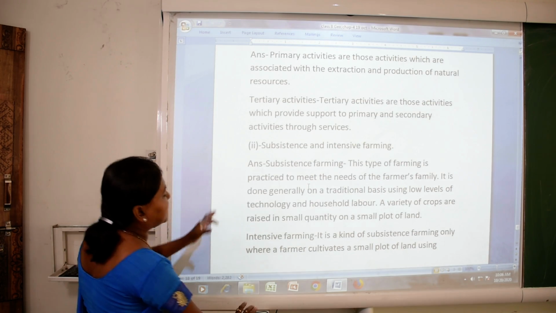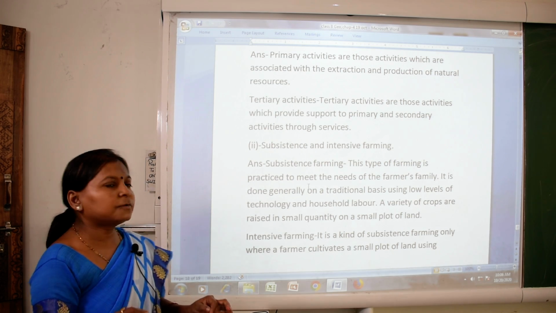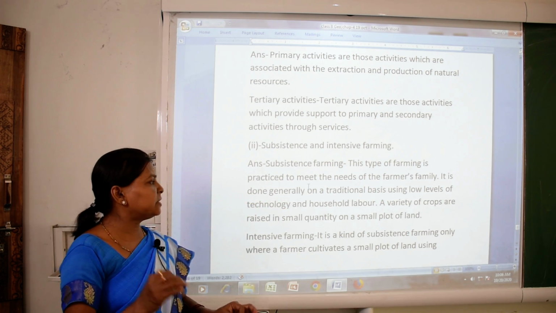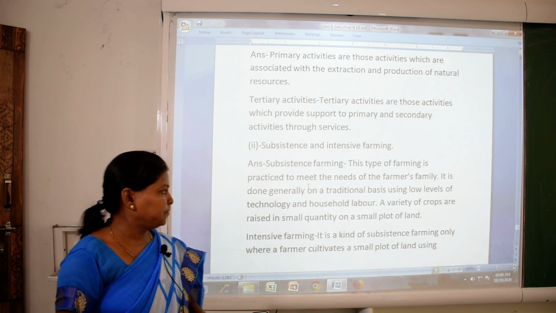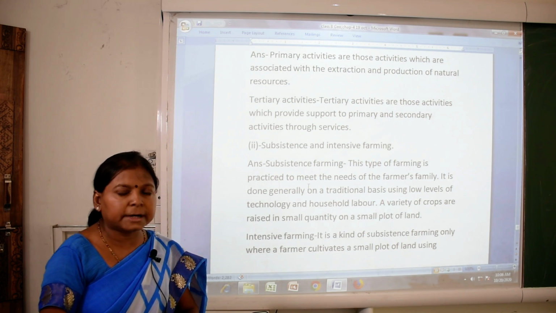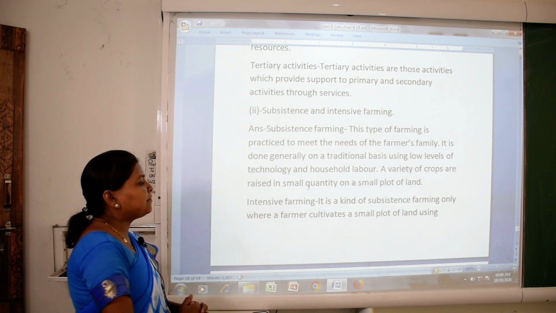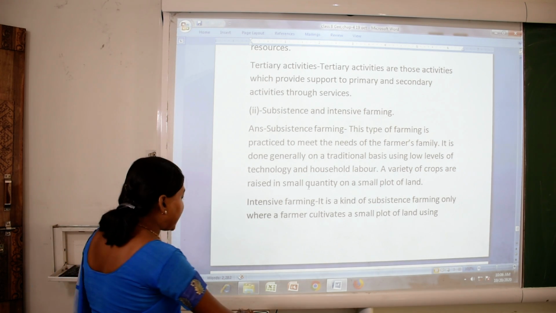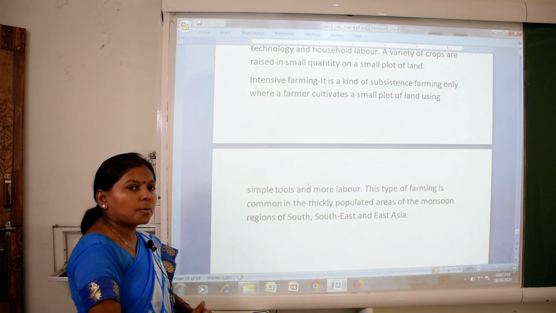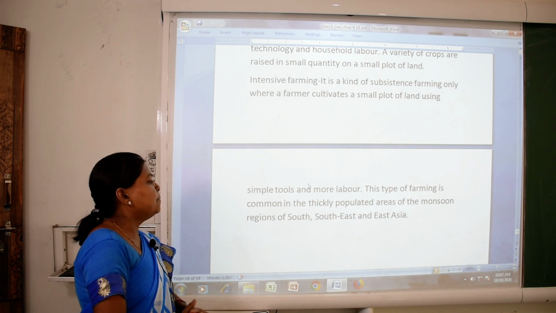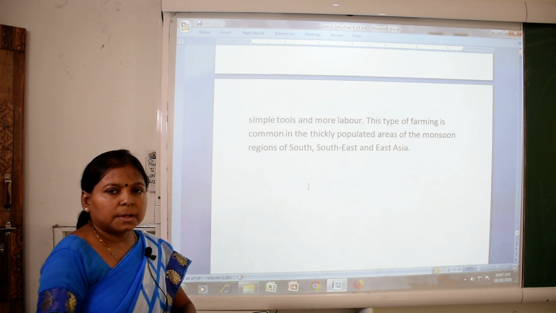Subsistence and intensive farming. Subsistence farming: this type of farming is done to meet the needs of the farmer's family. It is done generally on a traditional basis using low levels of technology and high household labor. A variety of crops are raised in small quantity on a small plot of land. Intensive farming: it is farming where the farmer cultivates a small plot of land using simple tools and more labor, and this type of farming is common in thickly populated areas, the monsoon regions of South, Southeast and East Asia.